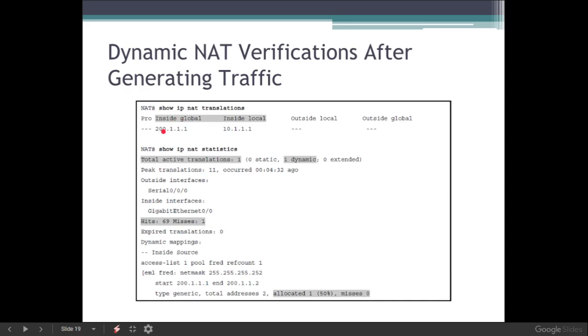This now is after somebody sent something. So here is the mapping. This is after somebody has sent one packet or a number of packets. So we know 10.1.1.1 is the device that has sent some traffic. So we have our inside global, inside local. Total active translation, one, as in there is only one mapping. If one of the other computers had sent, we would get another line and would have two mappings.